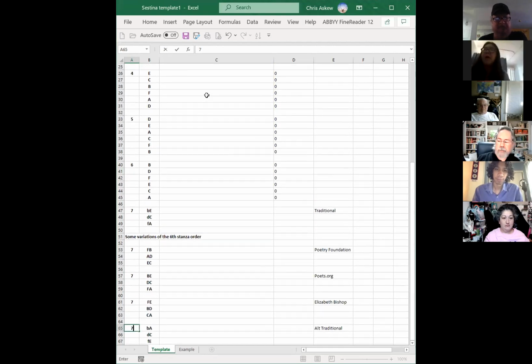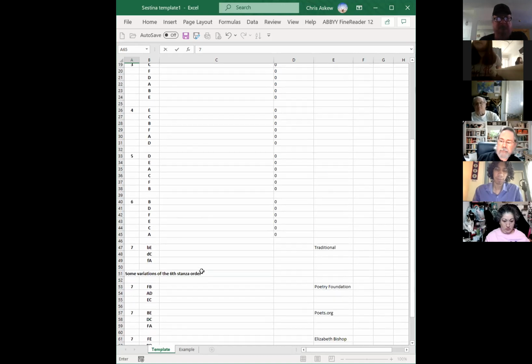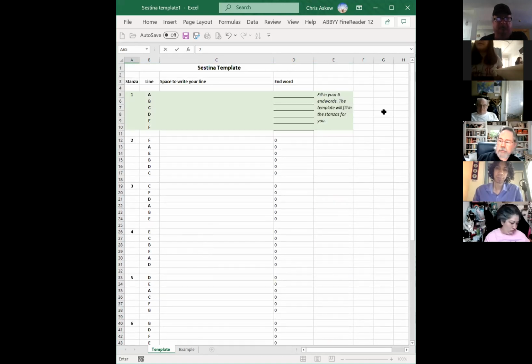Also note that even in the things I was looking up, there were variations in the pattern for the envoy. So I've included 4 of them that I've found. One from Poetry Foundation, one from poets.org, one from Elizabeth Bishop, who did one of these, but only one. And an alternate traditional one. But you will see.